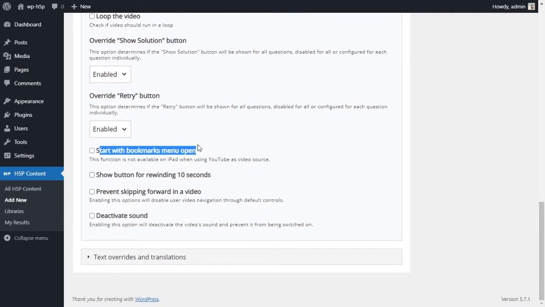Start with bookmarks menu, open. So this bookmark menu is basically like chapters or sections of the video. You can section off your video into different sections, or if you have a really long video, you can put chapters or headings for chapters, so users can quickly jump between the different parts or the different sections of the video.